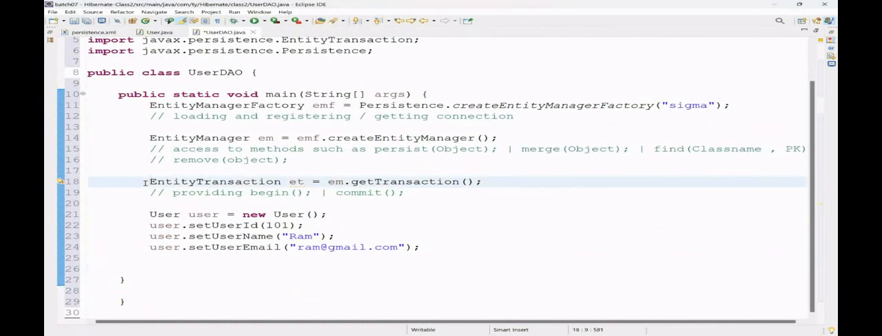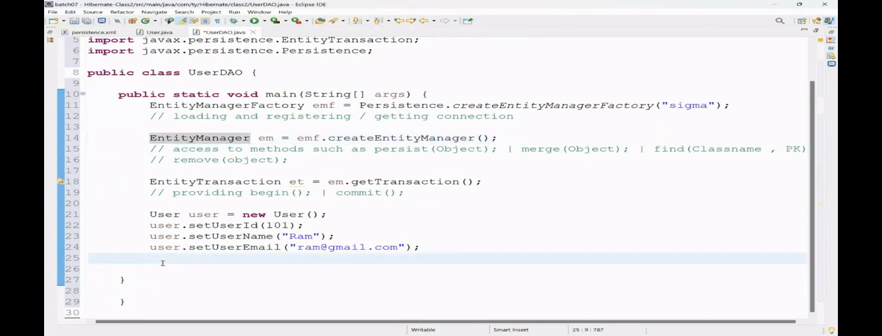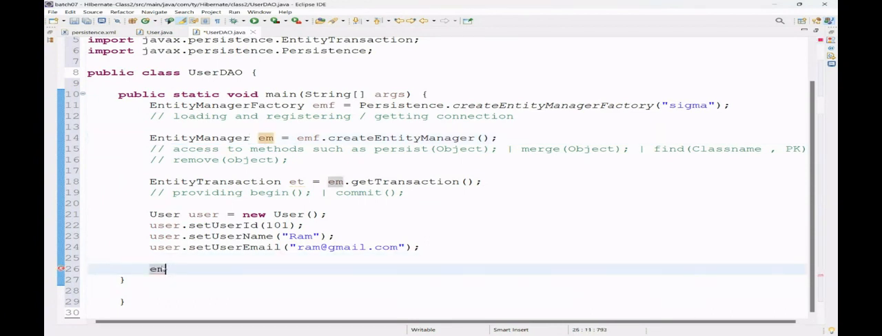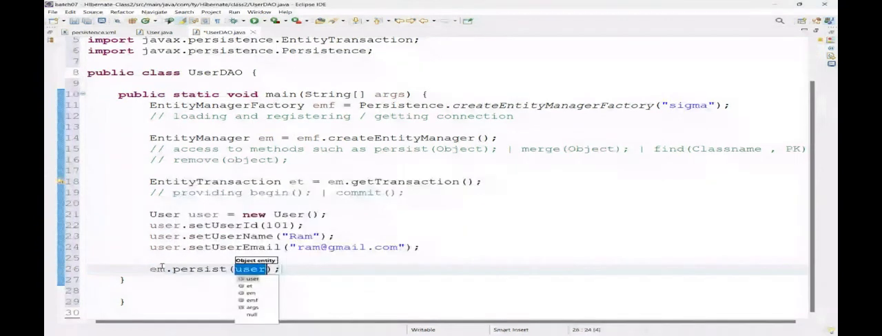Okay, you may be confused about why we need this entity manager. So we will just use the methods from the entity manager and see what will happen. In order to save data, what are we going to use? We are going to use the persist method from entity manager. So I'll just call the entity manager type object and say persist. Okay, this is taking my user type object. I'll just press enter.